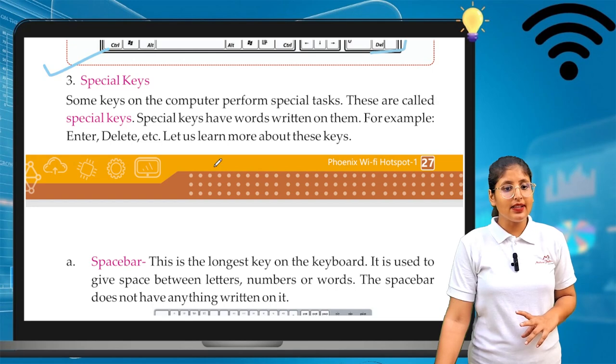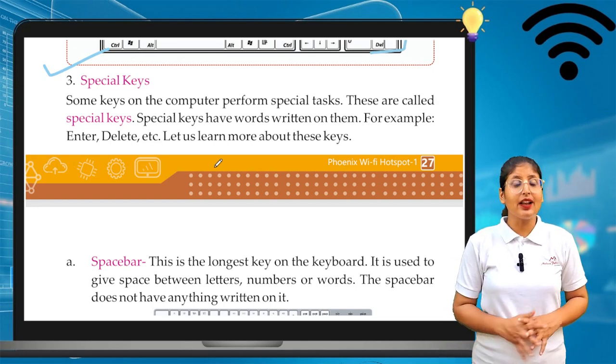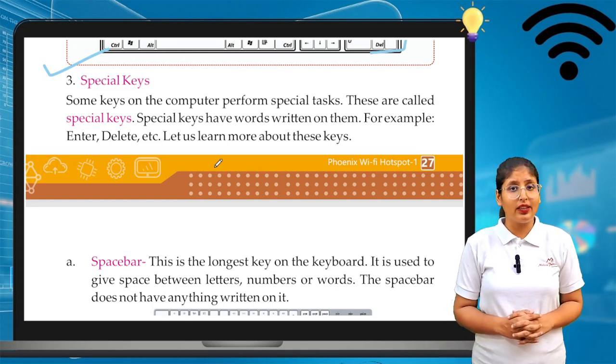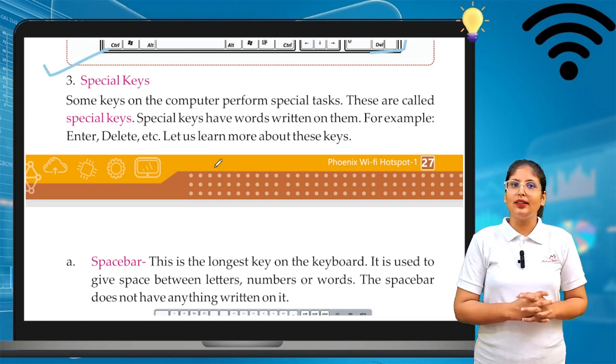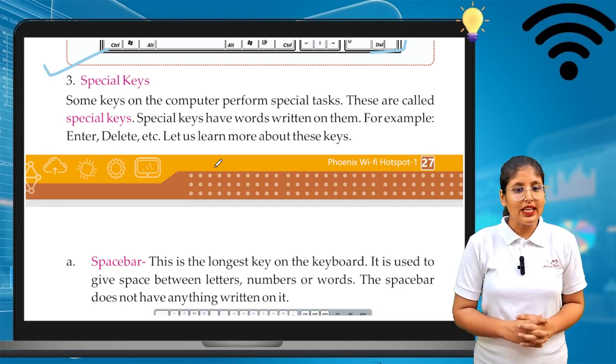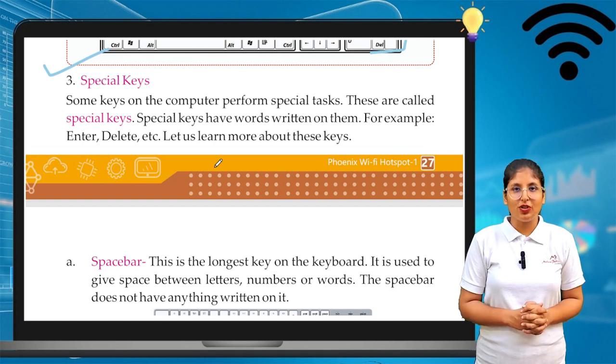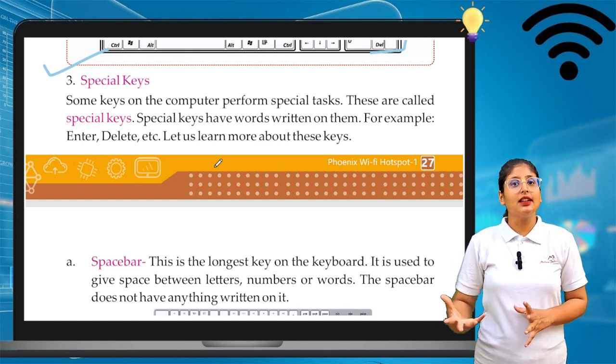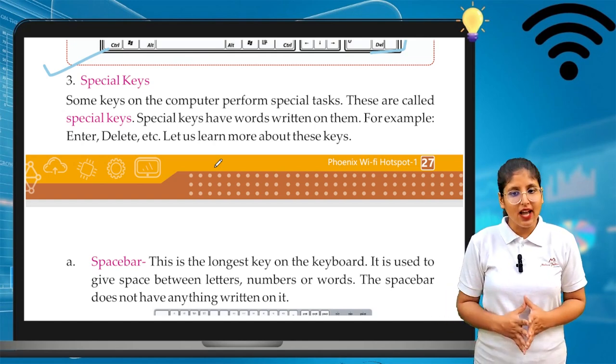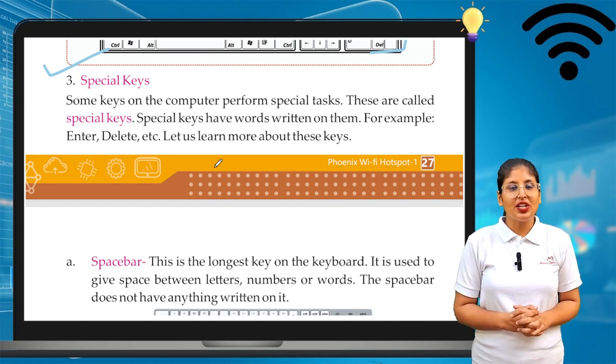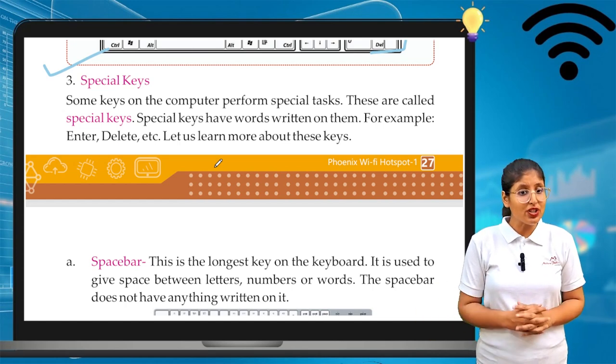Next, the third one is the special keys. So there are special keys also in the keyboard. Let's see what these special keys are. Some keys on the computer perform special tasks. These are called special keys.